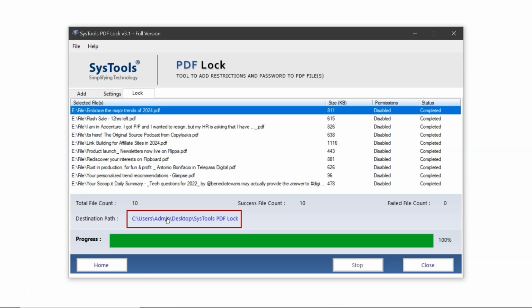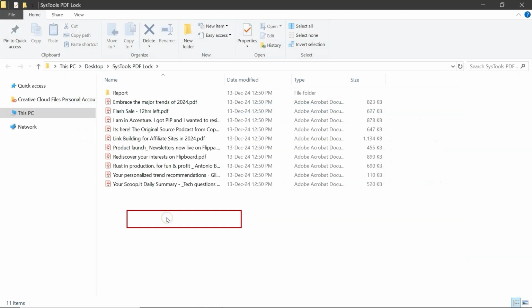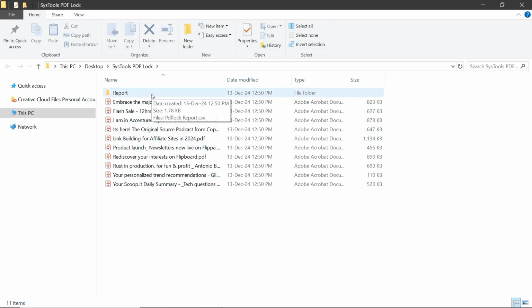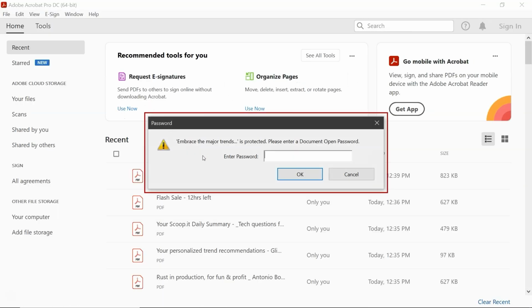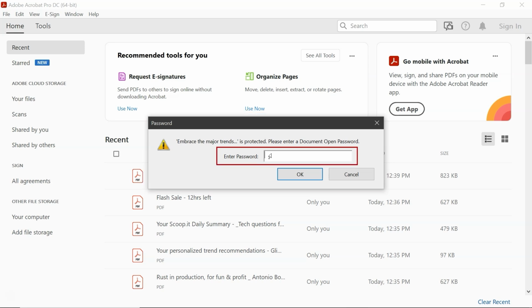Users can quickly access the folder containing the exported PDF files by clicking the destination path, highlighted in blue. The software has also generated a report for the files, which is especially helpful for larger datasets. Now let's open one of the locked PDF files. Enter the password you set in the software and click OK.